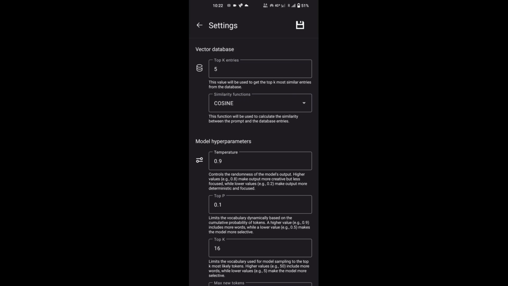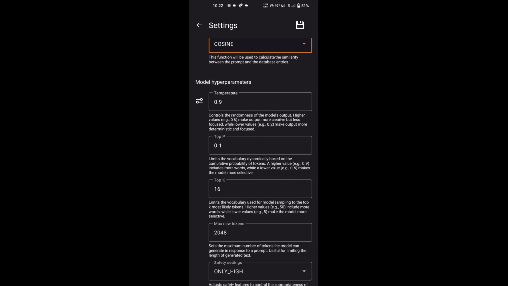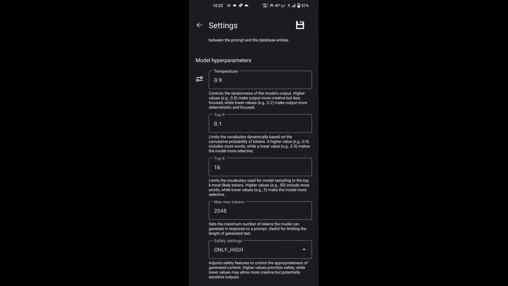Here you can specify how many entries in the database the model will take to be able to answer the question. For example, by default, it is set to 5. You can choose the similarity function. Here by default, it is set to cosine. Here you can change the model hyperparameters. And if we are satisfied, you can click on the save button.